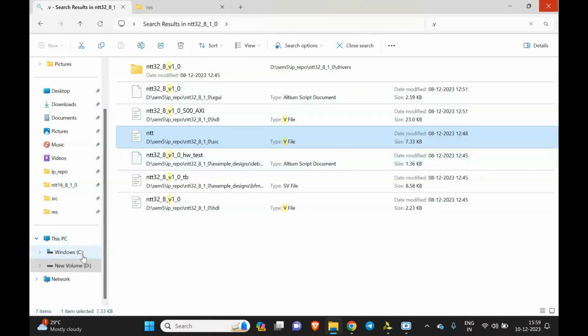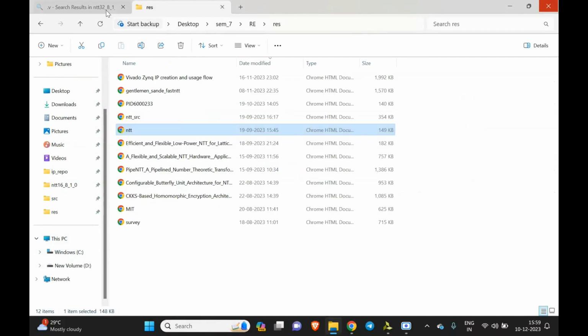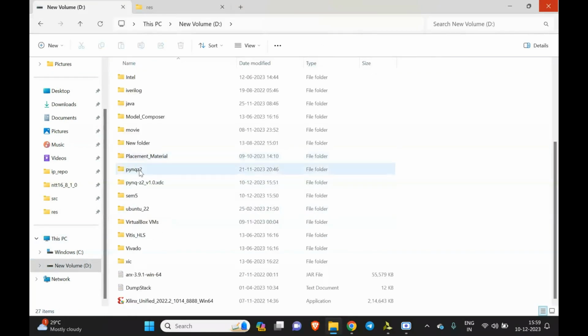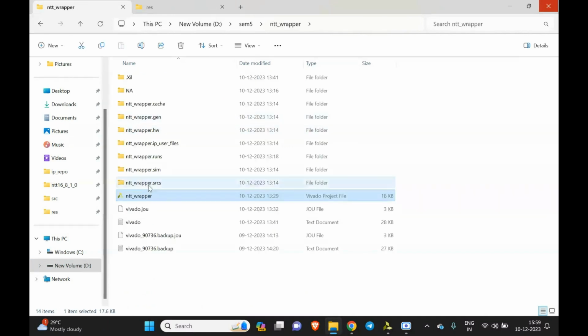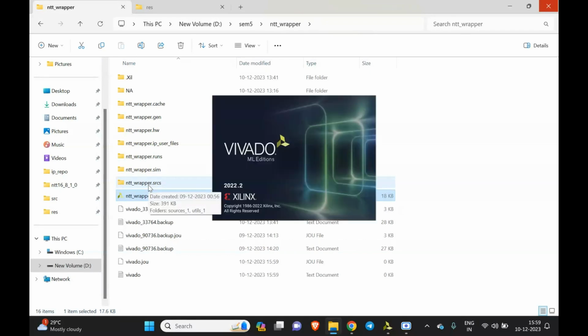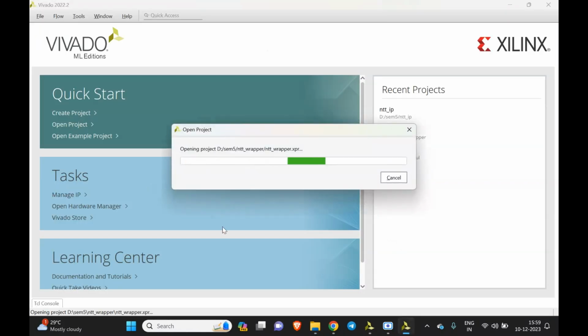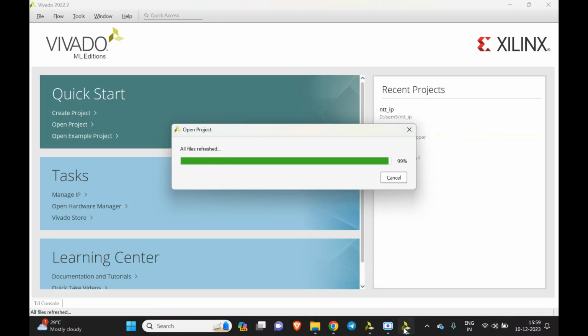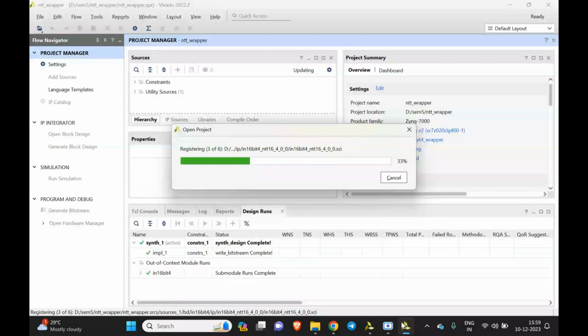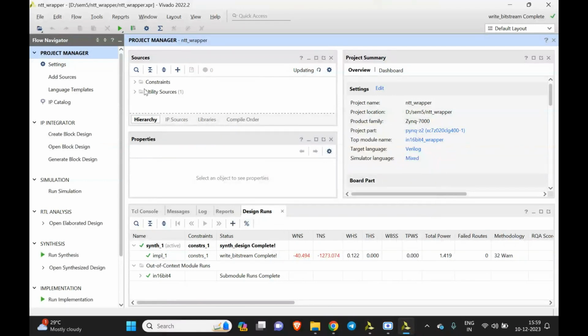Now the next step is to connect this to a PYNQ board. So what we'll do is we'll go and make a new project. I've already made a new project called NTT wrapper. So this wrapper is basically for connecting our IP to the PYNQ board.